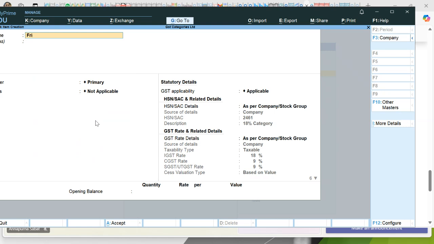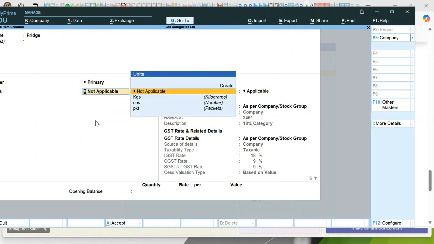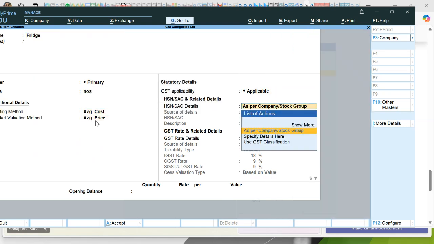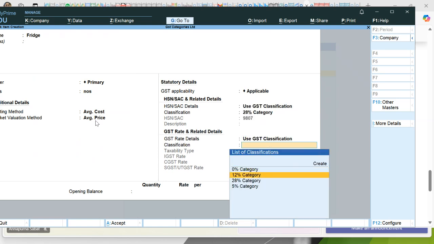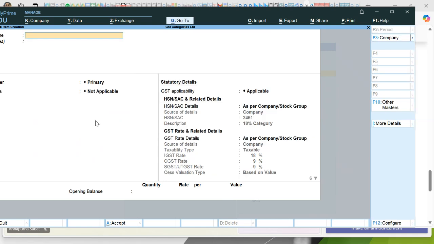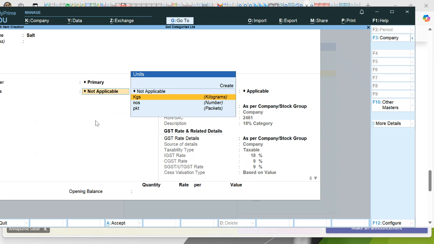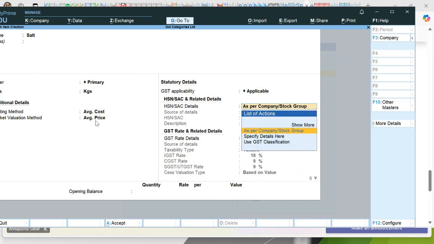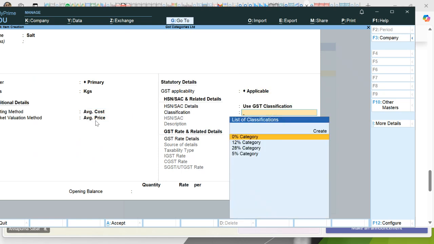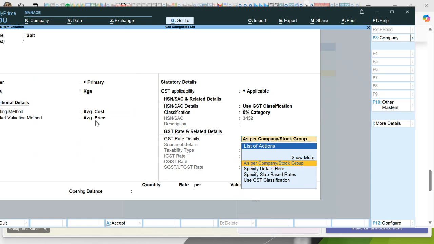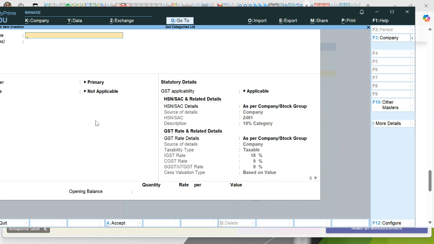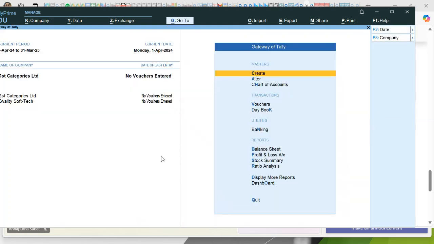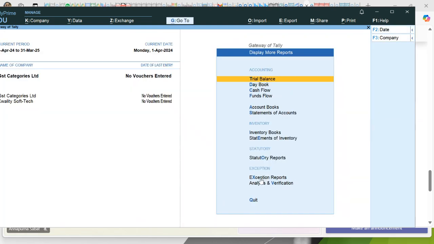Then fridge. 28%. Control A. Last is salt. This is nil rated. It is again in kgs. And it is nil rated. Use GST classification 0%. Control A. Now I'm showing you the GST items with rate.